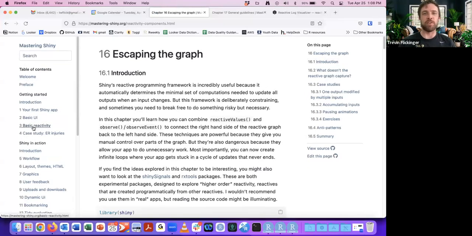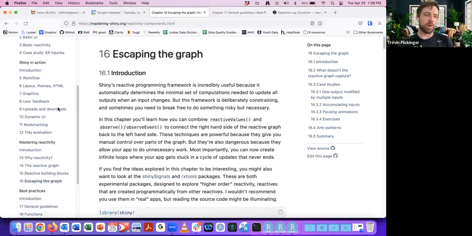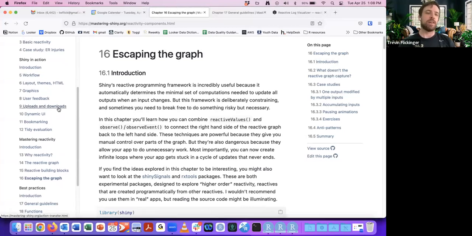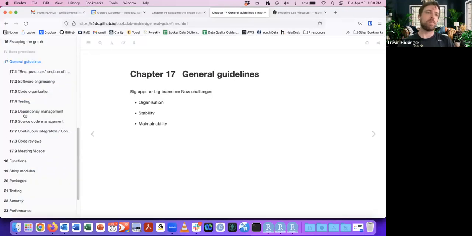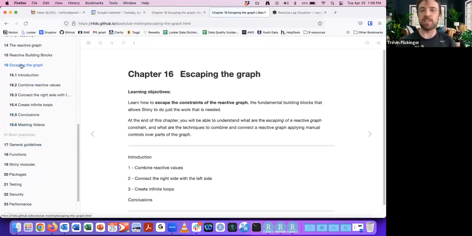Chapter 16, escaping the graph. This is the end of this section on reactivity. It's a little different, and it took a while for me to wrap my head around the concept of escaping the graph.